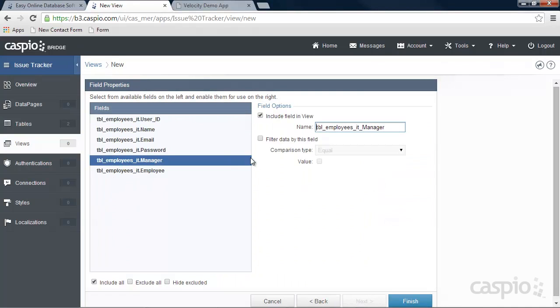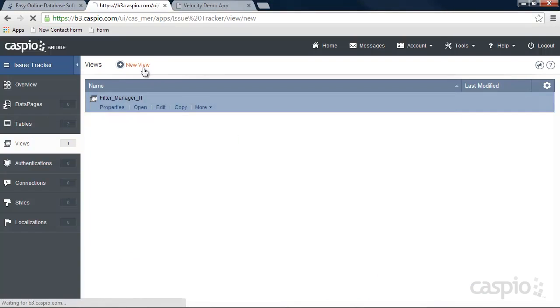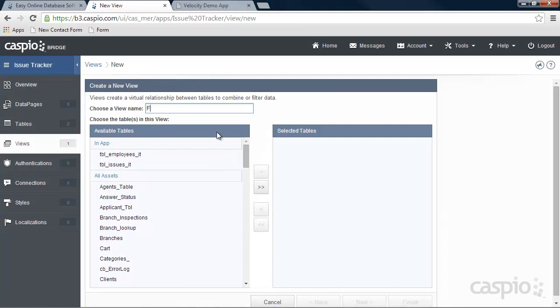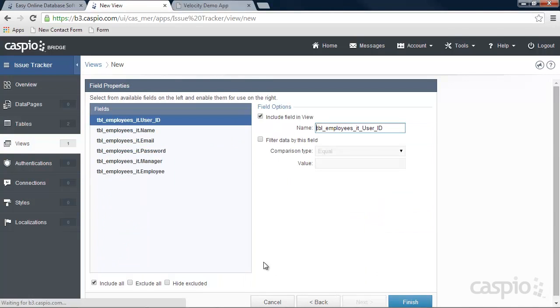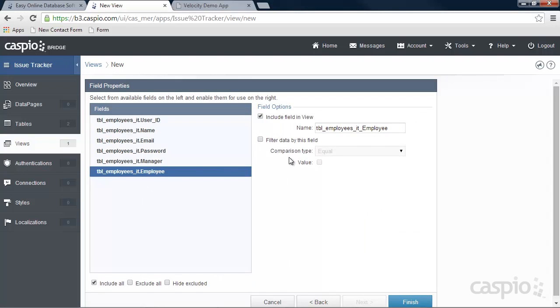the manager checkbox. You can see this little funnel icon here. That's basically going to filter all the managers from the employee table. Click on Finish. Let's build another view for the employees. So filter employees based on the same table. And this time we're going to use the employee checkbox to filter all of our employees.